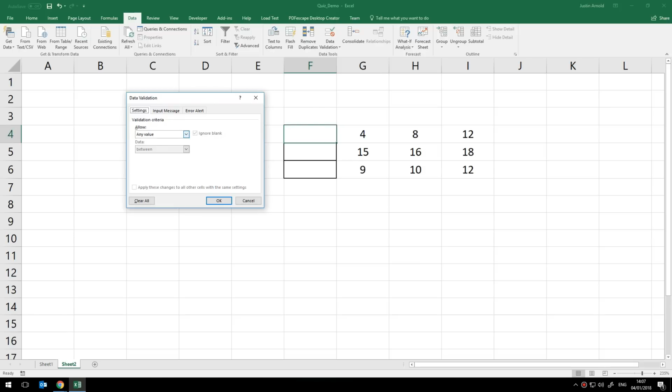Now we can see at the moment the user is allowed to type any value into this cell. Well, we want to change that, so if we click on this little drop-down menu, you see we have some options here. We could, for example, limit the user to typing in any whole number, or limit them to typing in the date, or limit them to text length.